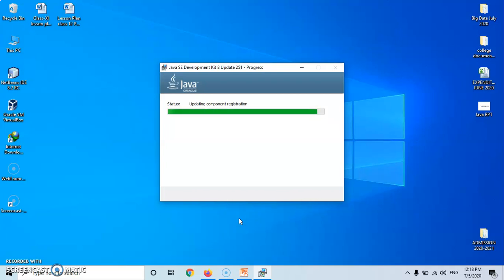It will take 2-3 minutes to install. Maybe on faster systems less time, but the standard time is 2.5 to 3 minutes.